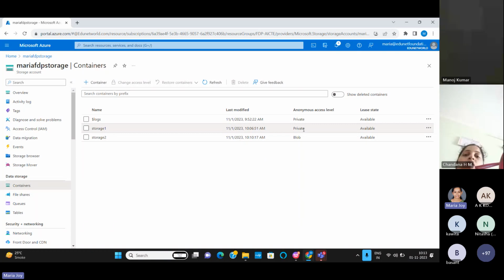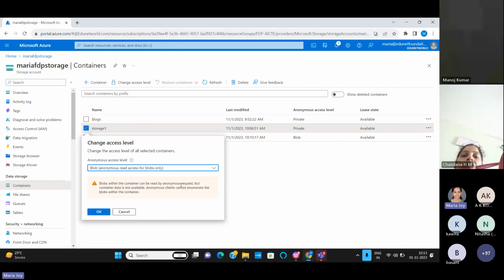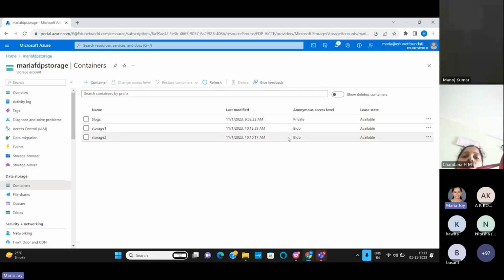Then after some time, if you want to share that folder with anyone else, that is also possible. How? By clicking this context menu option, you can see an option like change access level. Click on that access level and make it a blob one. Now I am making this folder also blob format instead of private, so you can see the difference. Now both the storage areas are created as blob.